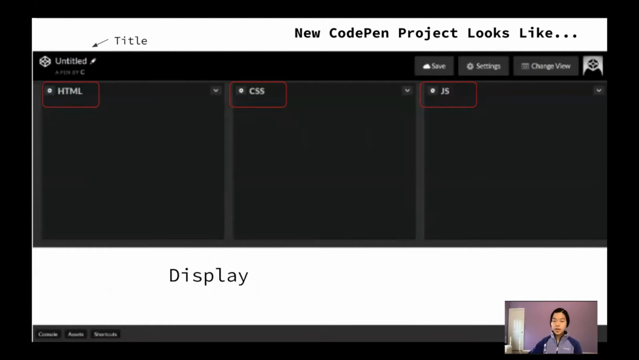So this is what a new CodePen project looks like. Up at the top, you can title your project by clicking on the pen symbol. There's also a save button in the top bar, but it'll automatically save after every couple of edits, so you don't really need to worry about that. It's split into HTML, CSS, and JavaScript sections. Be careful that you're coding in the right box, otherwise it won't understand your code. And then at the bottom, we have a display, which gives you a rough idea of what your project looks like with the current code you have.